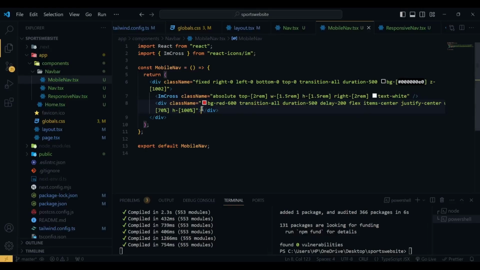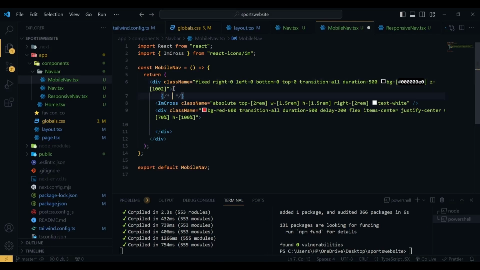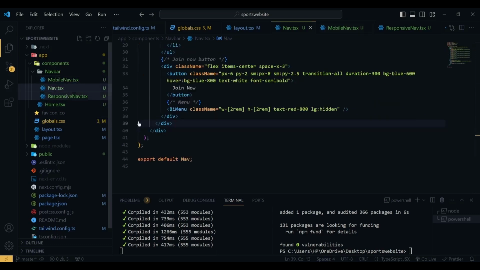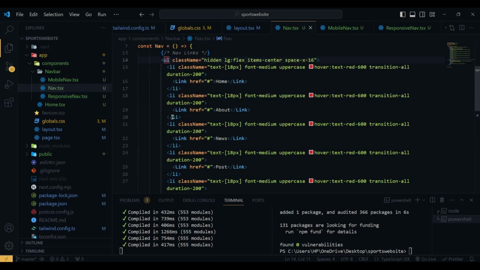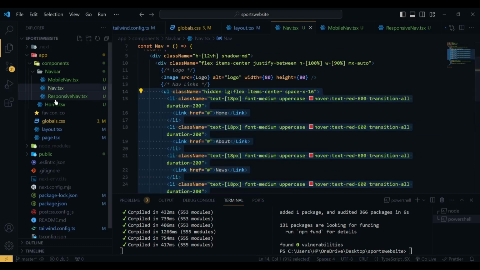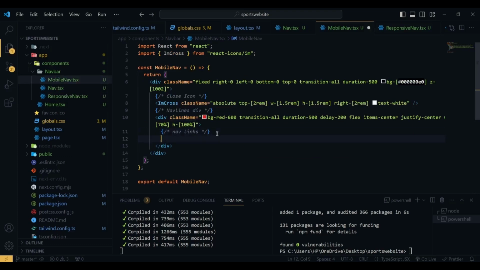So inside this div, here we can use a comment for this is the close icon, and then this is the nav links div, and here we are going to place our nav links. So I'm just going to copy the UL from our navbar component, and then I'm going to paste it here.